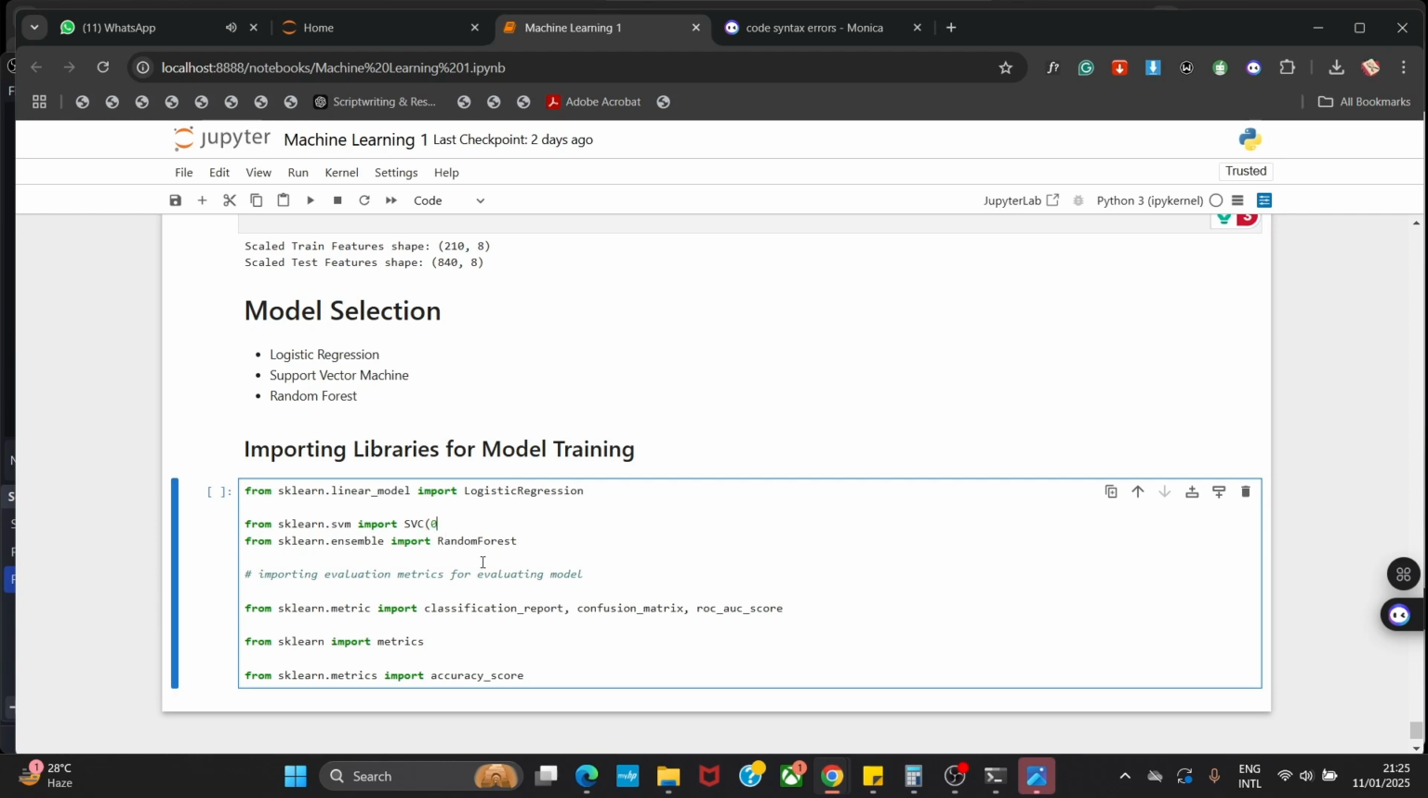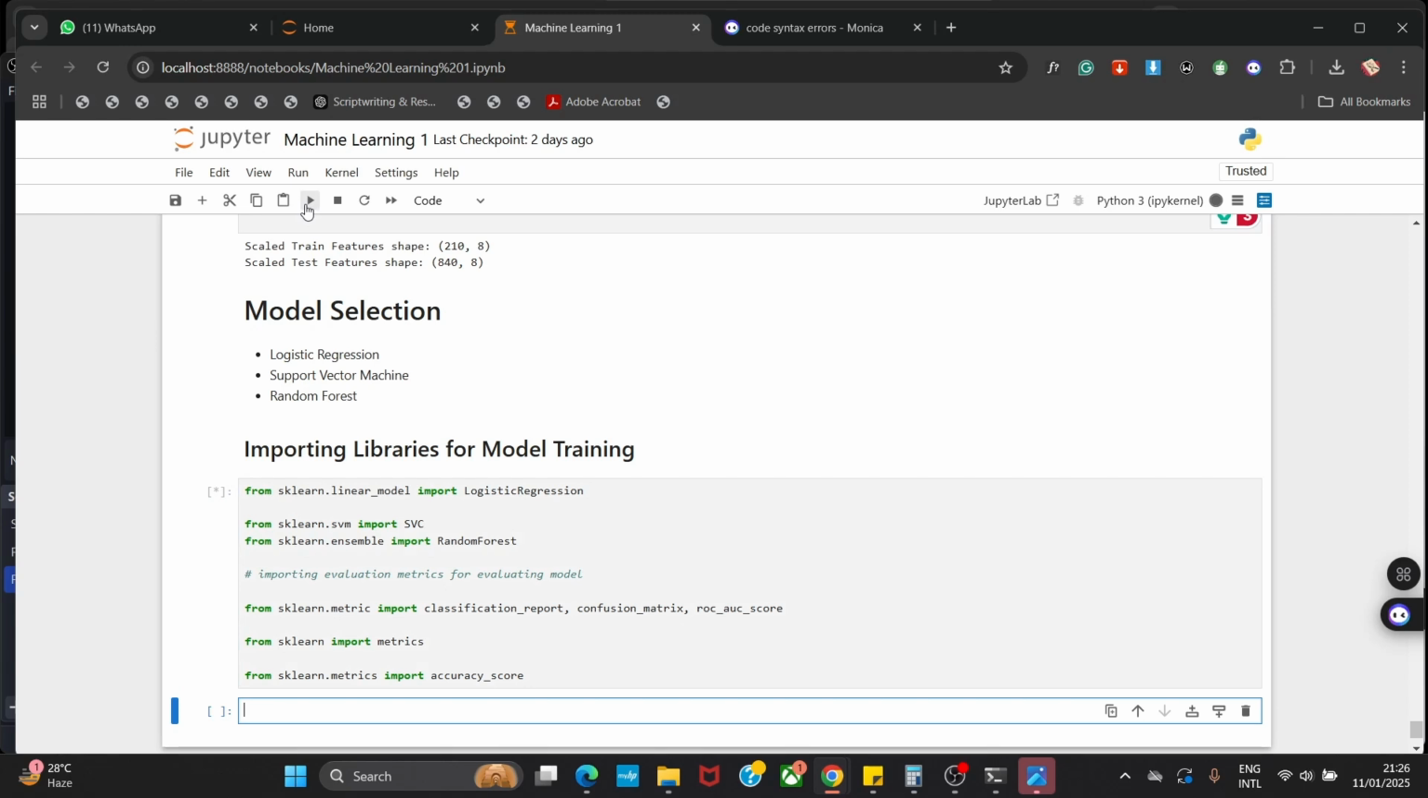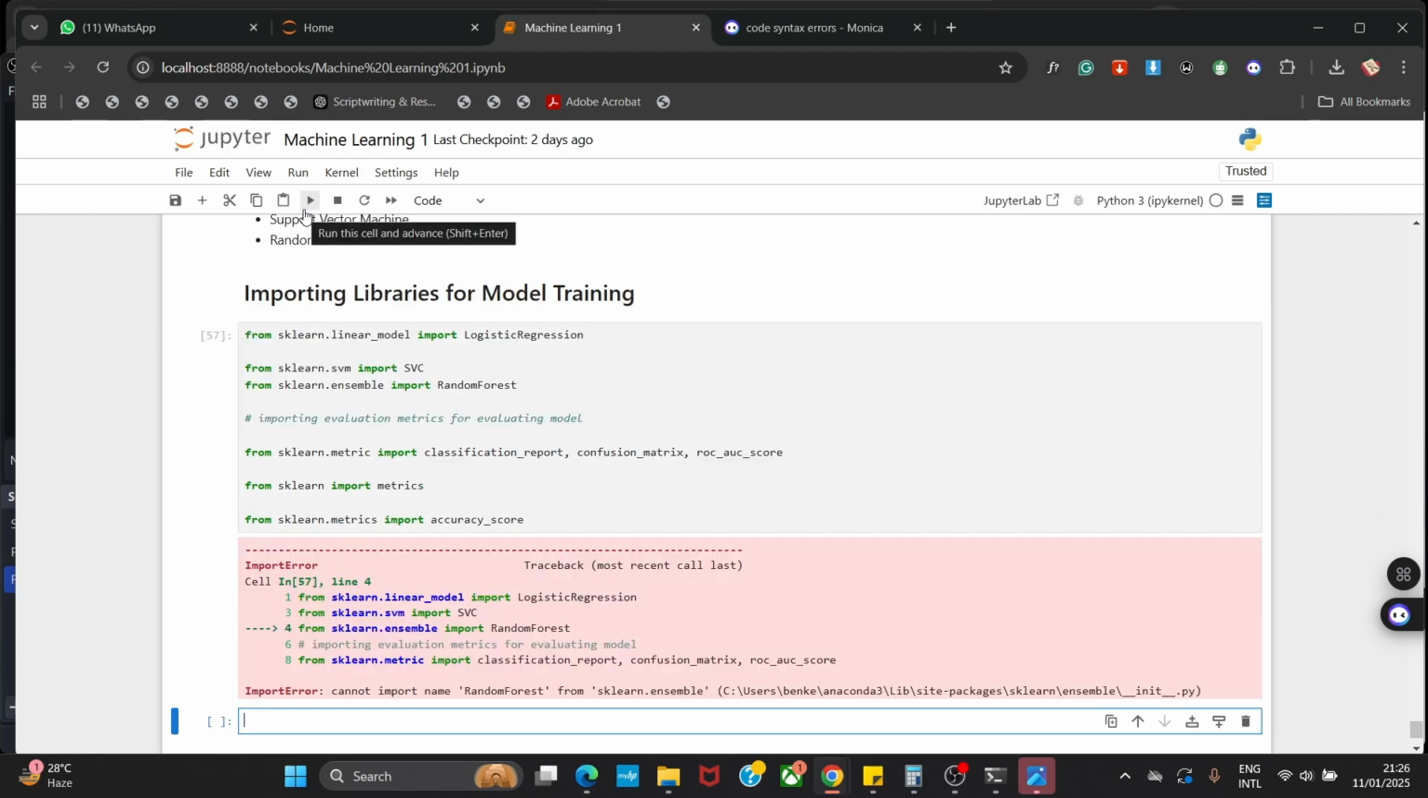Okay, so let's check this. I think there should be this here. I don't think so. No, I don't think so. So let's just run this and see if we get an error. Okay, you see we have an error. It says cannot import name RandomForest from sklearn. So why?